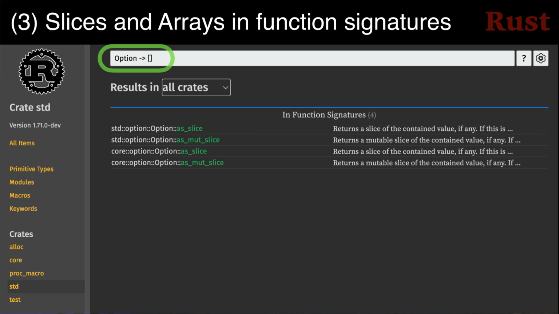Anyway, this search syntax now supports searching for arrays and slices using square brackets. Empty square brackets mean a generic slice or array, and putting a type inside of the square brackets means a slice or array of that specific type.